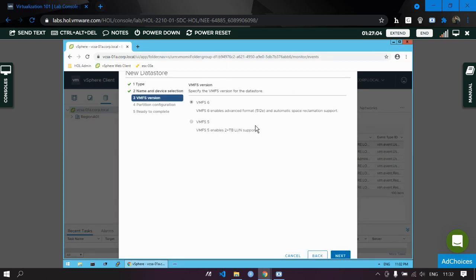Now there are two versions of VMFS: one is VMFS 5, one is VMFS 6. We need to go with the latest one, and the latest one is VMFS 6. So just next.